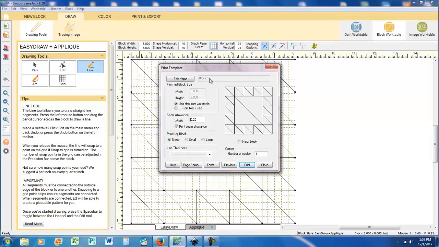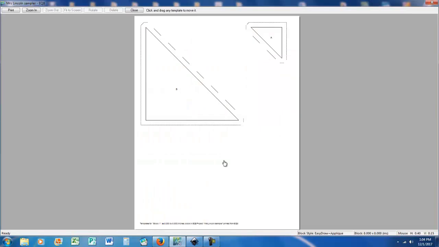You will notice up here that the name is block one. If you're doing it for the first time, that will be blank, and you can edit the name and type what you want. The next thing you will notice is the size of my block. Use the block from the work table. My seam allowance is 1/4 inch. Print seam allowances is checked. Print the preview to make sure that's what we're going to get, and we say OK.